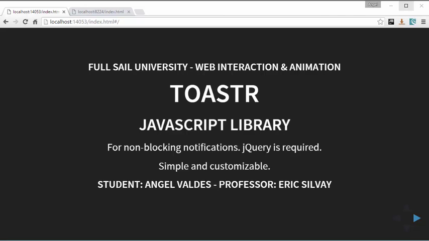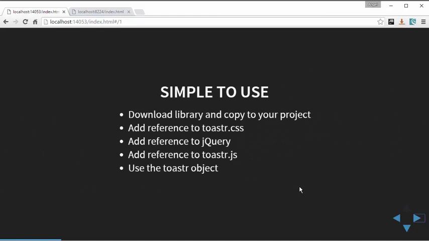This presentation is about Toastr, which is a JavaScript library for non-blocking notifications. This library requires jQuery and is very simple to use and customizable. So we will see how simple it is to use.